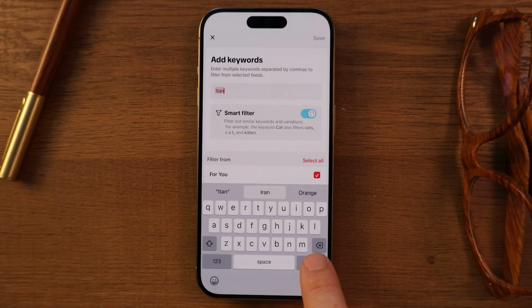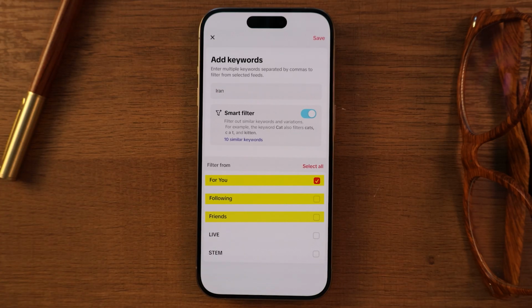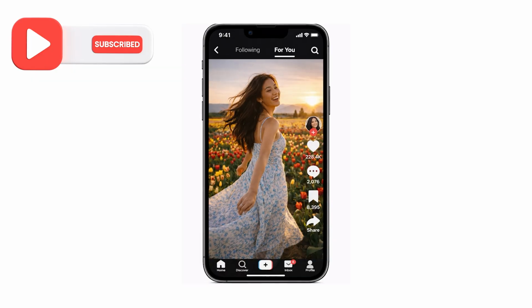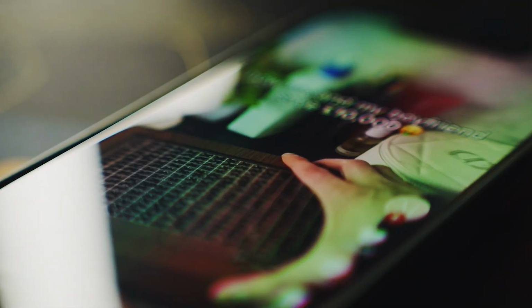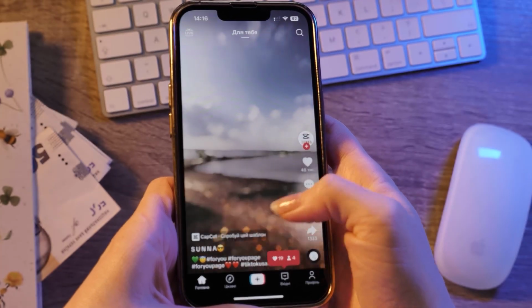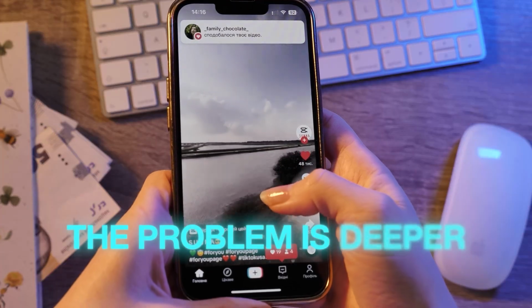The catch is that because this setting is text dependent, the algorithm can only filter out what it can actually read. So if a video has no captions, no hashtags, and relies entirely on visual context, it will get through your filters every single time. This is a structural limitation of all text-based filtering, so you have to pair it with other tools to catch the visual garbage. Keywords and hashtag filtering are great for tuning the algorithm, but if both of those haven't moved your For You page, the problem is deeper.